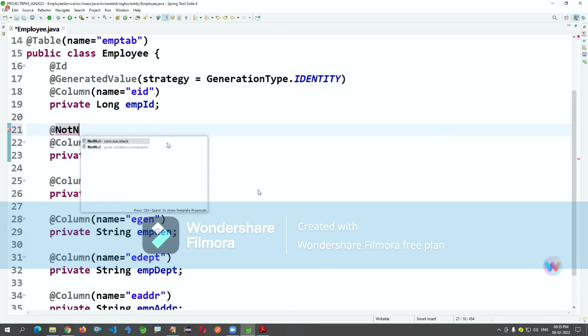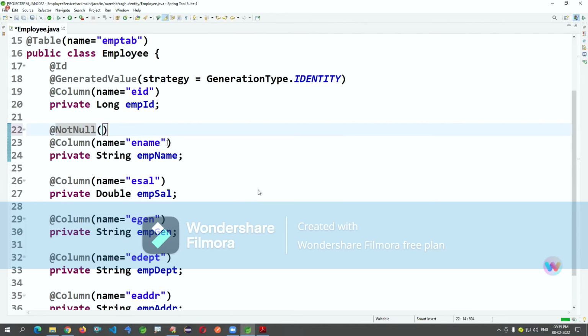I'm just checking here, it's @NotNull, javax.validation. If it is null, then what to do here? It will show a message: employee name must not be null. Like this, we are mentioning it.